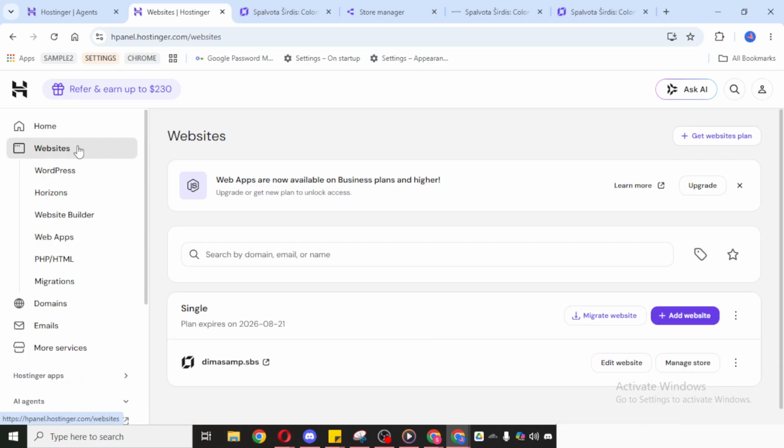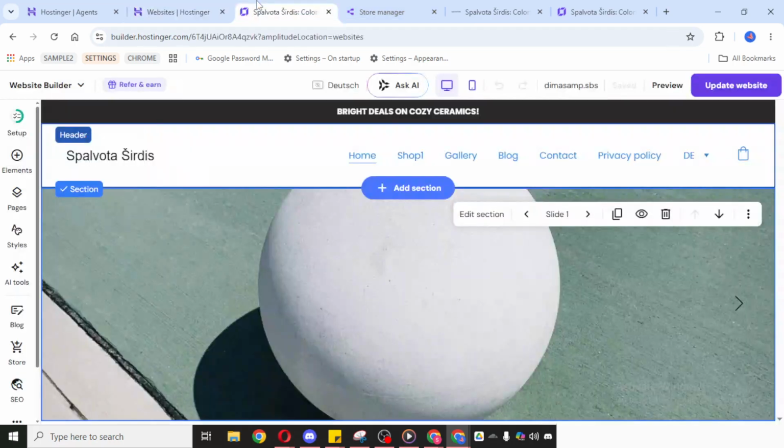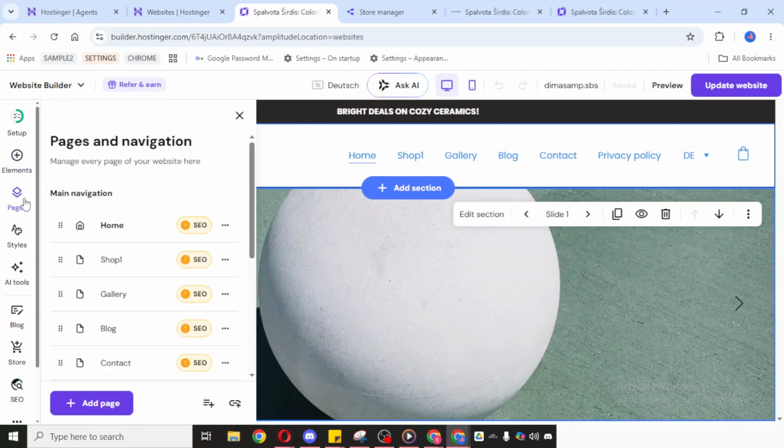Next, click Edit Website. This will open the Hostinger Website Builder editor, where you can manage your site's content, layout, and pages. Give it a moment to load fully so everything is visible and easy to access. Once you're in the editor, click on Pages. This section shows all the pages currently on your website and allows you to create new ones.